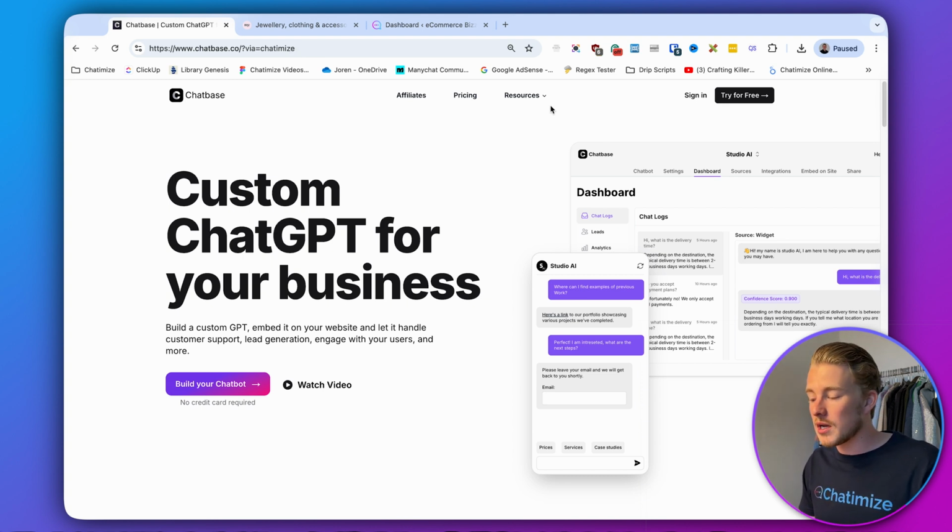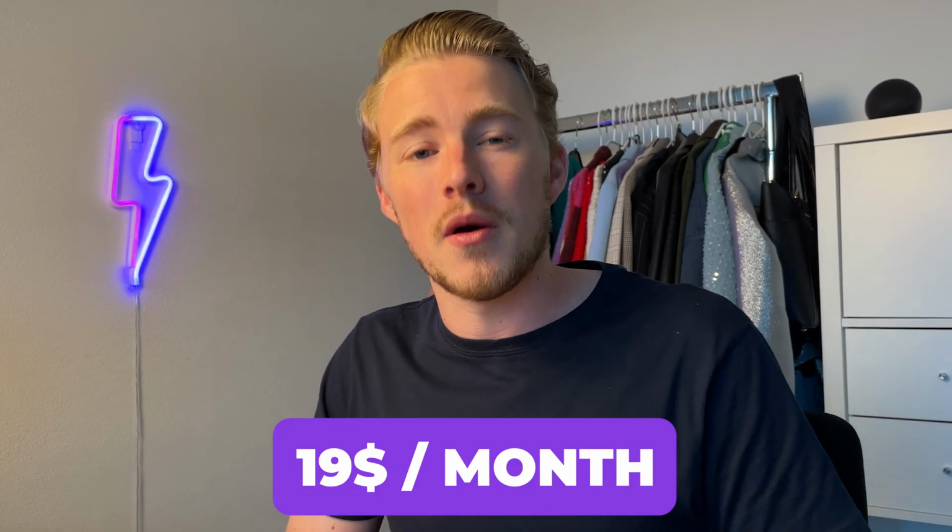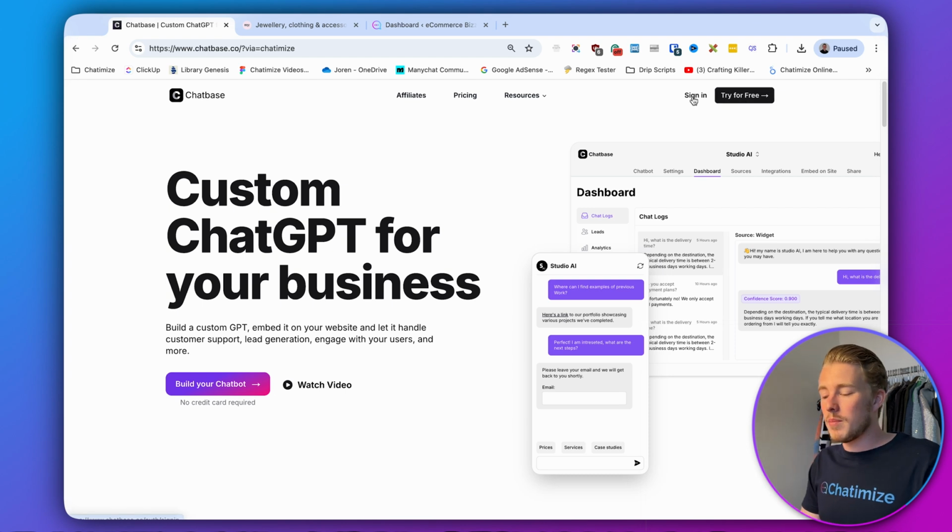And then here you can just click on try for free. And Chatbase has a free plan, so that allows you to test out their platform. And once you're ready to use this for your business, you can just go with their paid plan, which only costs $19 a month. So I will now log in with my Chatbase account.